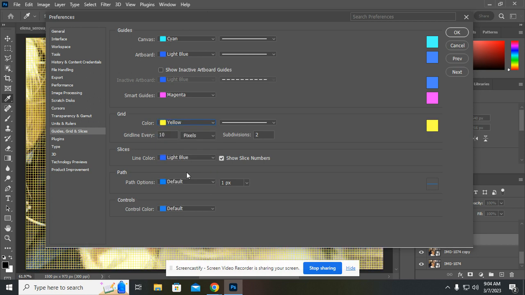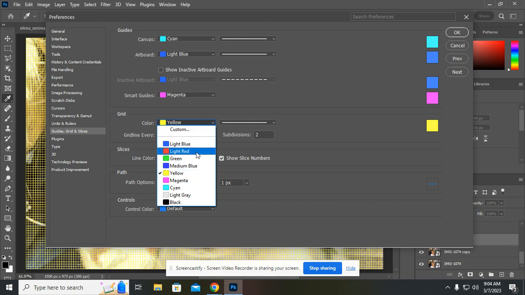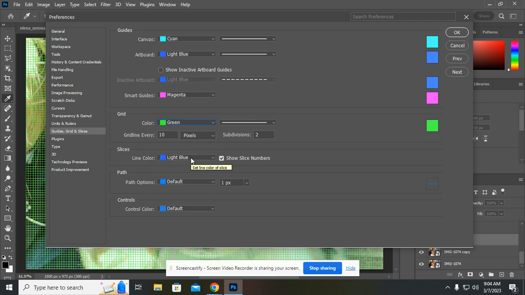And it does depend which animal you're choosing to do this on, because you want to choose a color that you can clearly see. So maybe I'll scroll down here and go into a green. From there, I'm just going to keep the line set as a straight line. And then I want to make my grid line every 10 pixels.